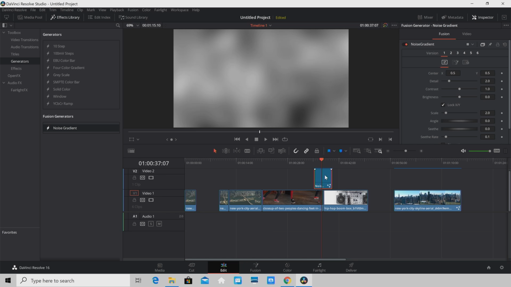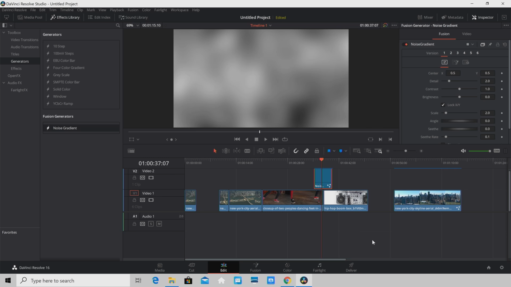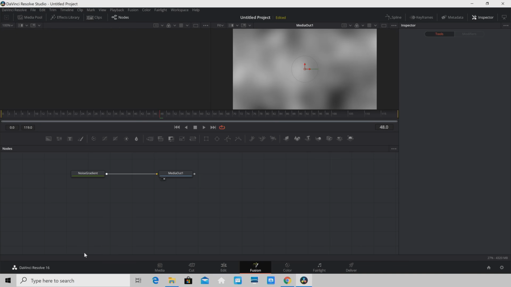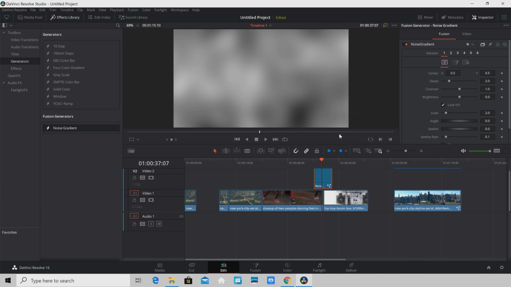And we can even go, if we right click and we go to open Fusion page, which is also a new thing, it's going to go into the Fusion page. And then we have this noise gradient, and we can do different things to that. I'm not going to show you anything about this in this video. I'll do a separate video about that later on. So that's one new thing.